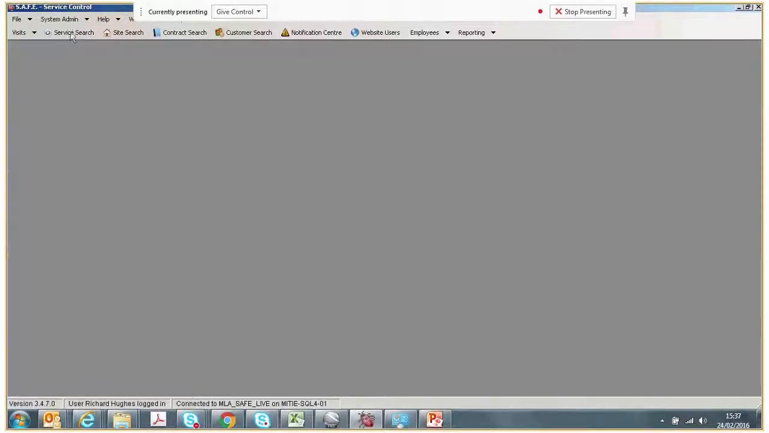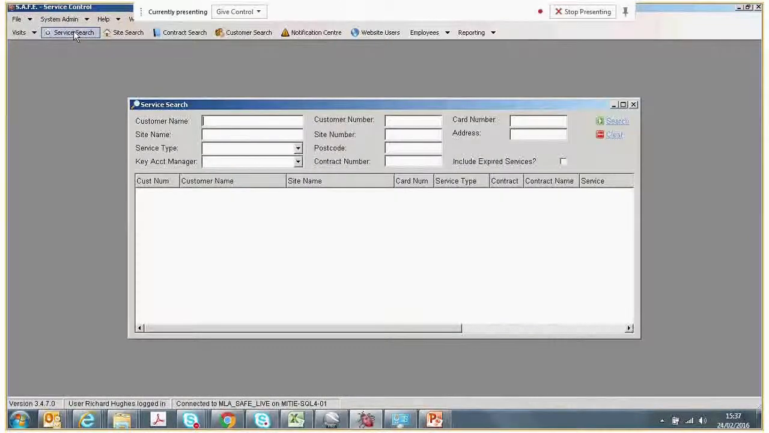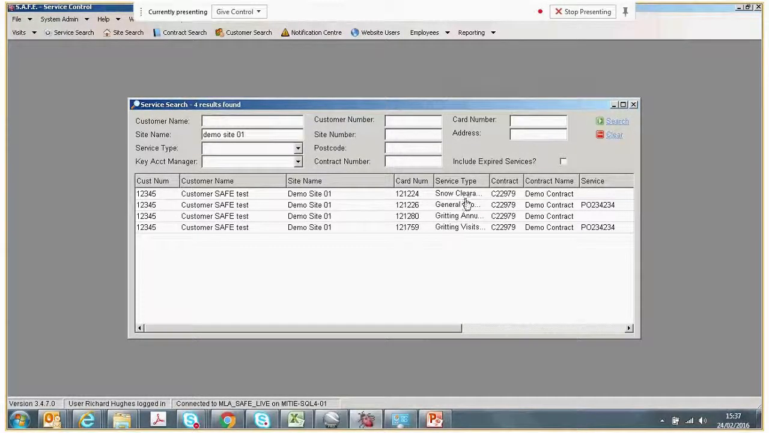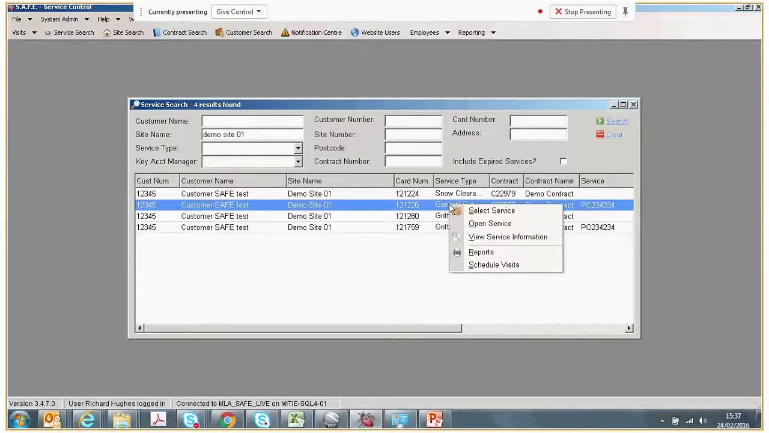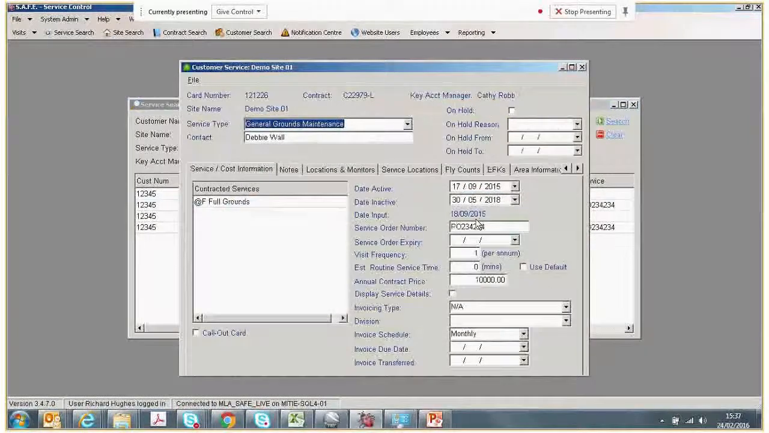So first of all, let's find that site again. We do a service search and we look for demo site 1 and we search. And we found 4 services on there. It's the grounds maintenance service that we're interested in. We right click, choose Open Service, and we can look at the service card itself.